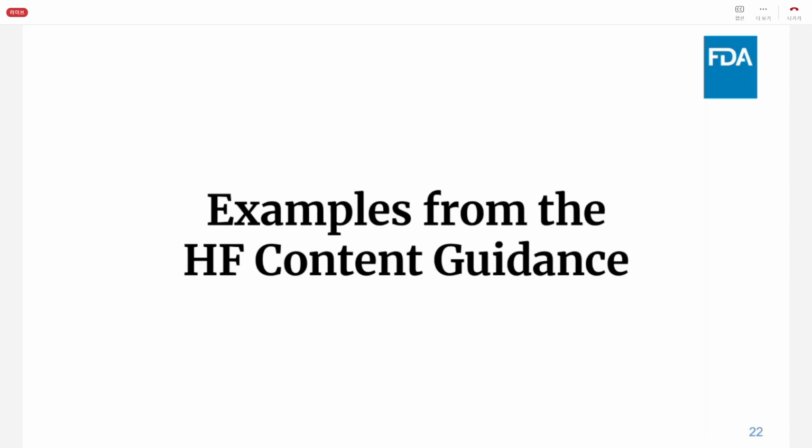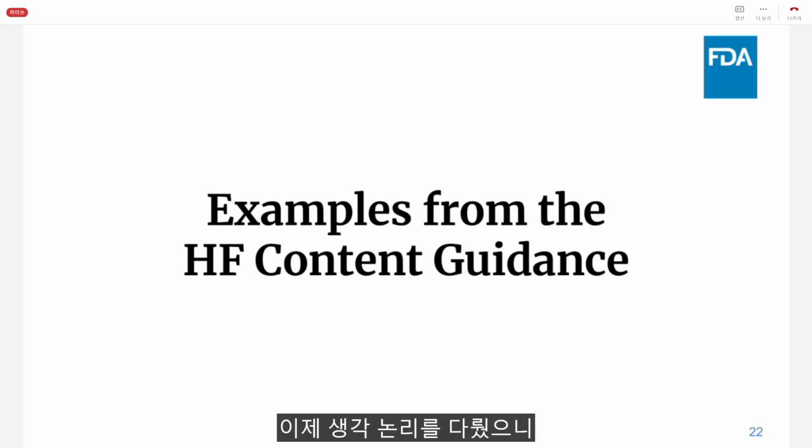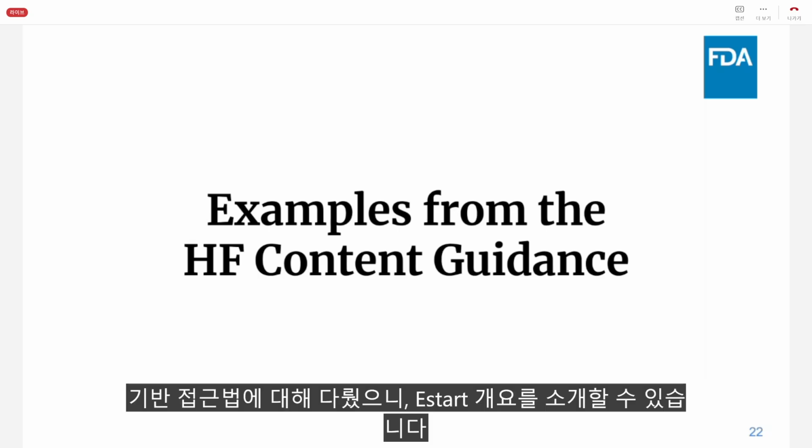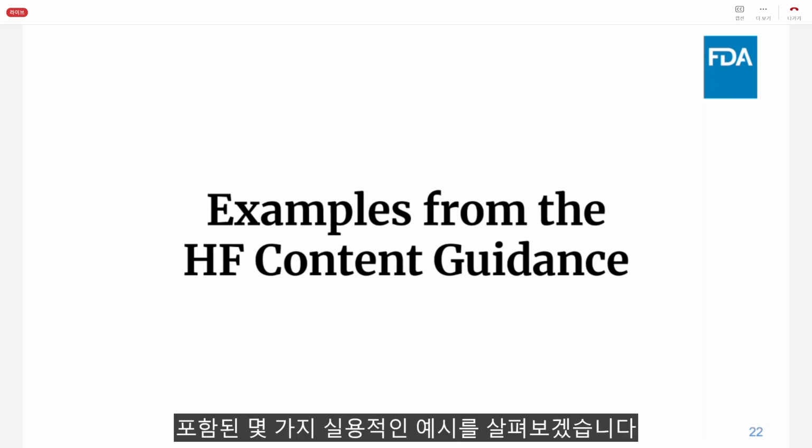Now that we have covered the thought logic, or risk-based approach, and eSTAR overview, we can cover some practical examples, which are included in the HF Content Guidance, Section 6.